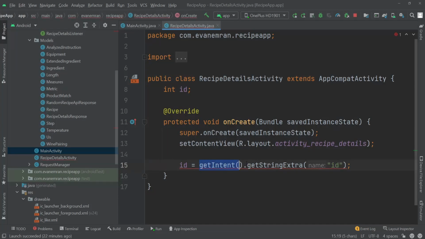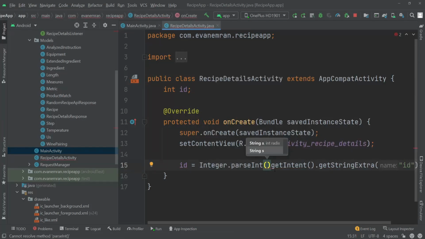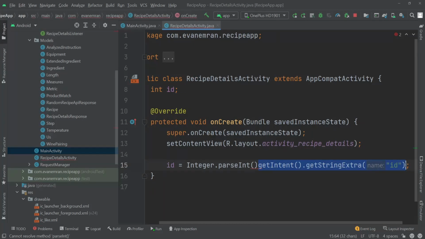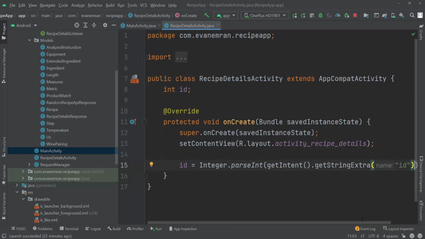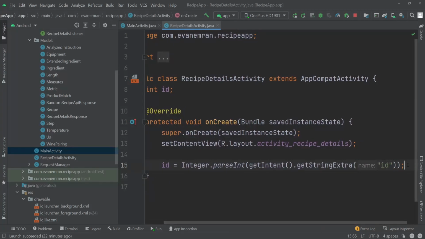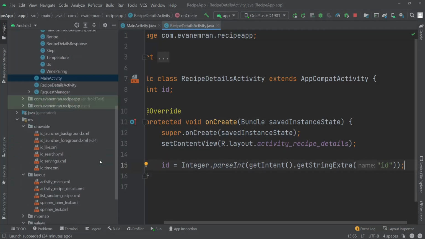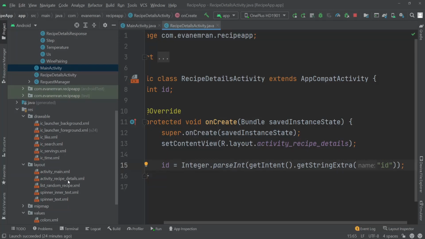and as you can see it's showing an error because this is a string and this ID here is an integer. So we need to cast this string into an integer. So I'll write integer dot parseInt, and here we'll pass this whole ID. So I'll copy this and paste it inside here. Okay, so as you can see our error is now gone. So now we can call the get recipe details API with this ID. But before calling the API, I'll design our layout for the activity recipe details. So let me go to the layout of activity recipe details here.